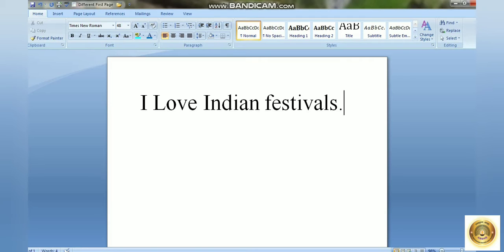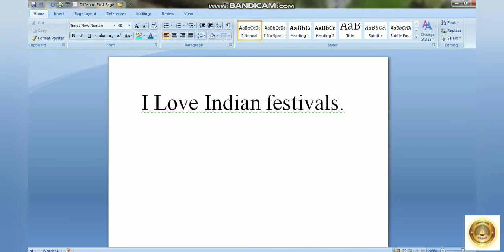Now, how to select any text? We will see how to select a text. We have to keep the mouse pointer on that text and we have to keep pressing that button and we have to move the mouse. Okay, then that text will be selected like this. So I have selected this Indian word. Okay, so do you understand how to select like this?